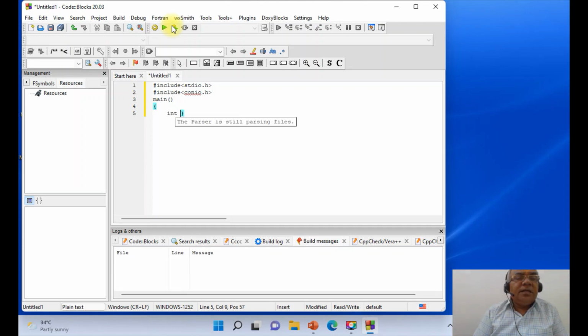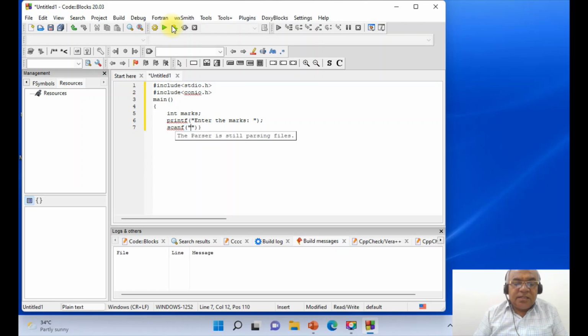Then I will enter the marks. So we take int marks. First I am going to declare the marks as an integer value. Then printf, enter the marks. Once you enter the marks, I should read that, so I will go for scanf. Since it is an integer, percentage %d and marks.